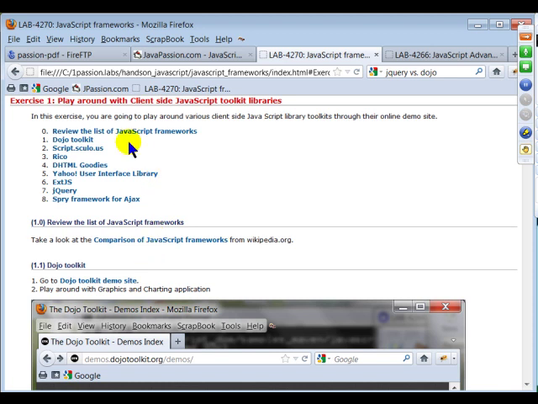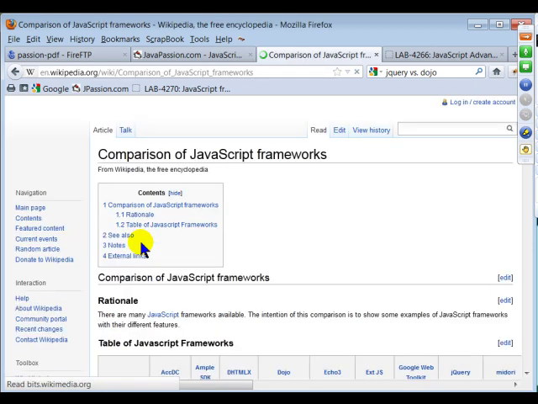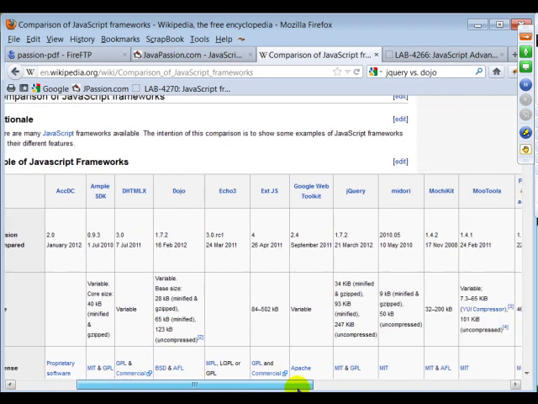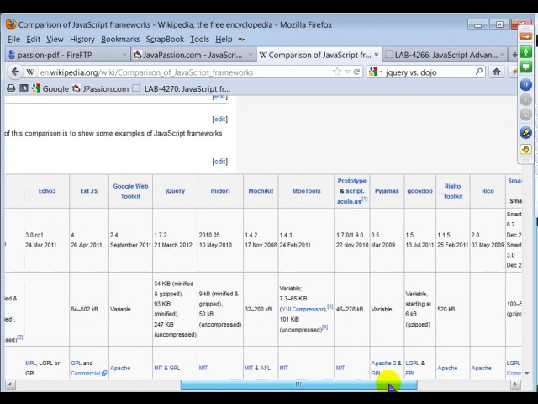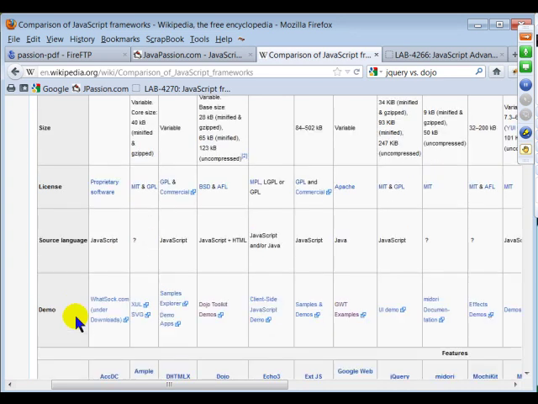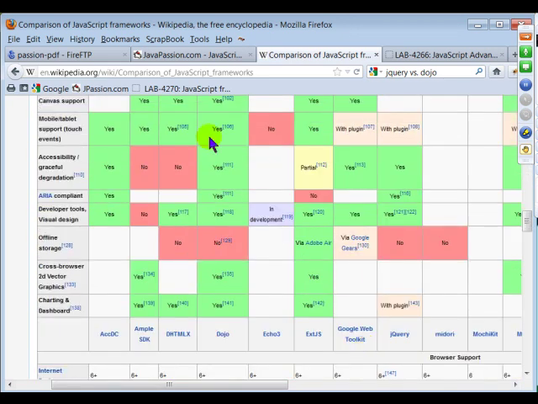So now you can actually click this link, comparison of JavaScript frameworks, and Wikipedia in fact has this comparison of all JavaScript frameworks. In fact there are a bunch, and it does cover the size, licensing model, the source language, demos, and also the feature comparison.